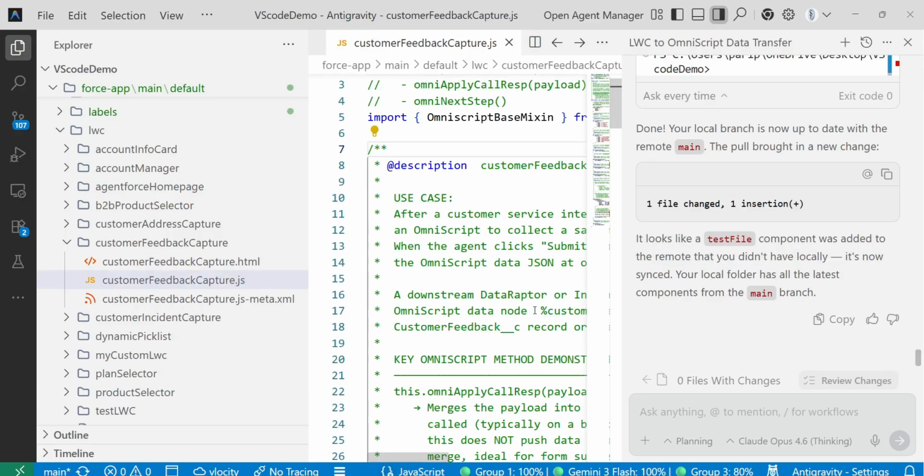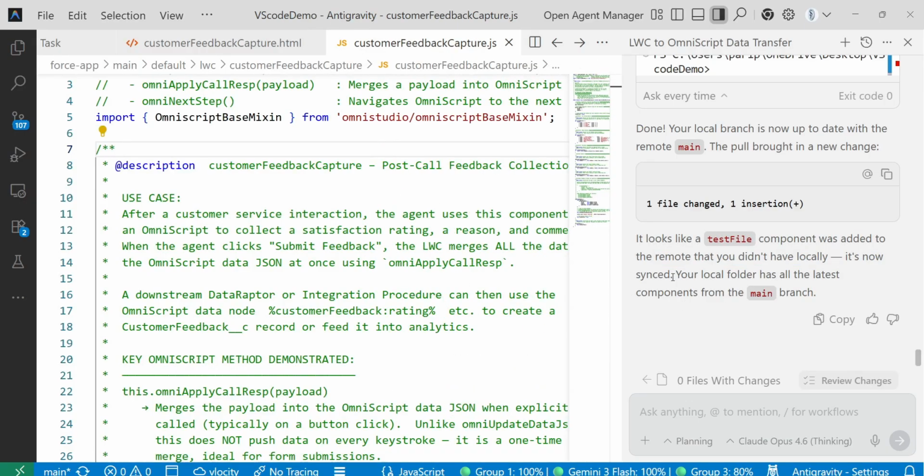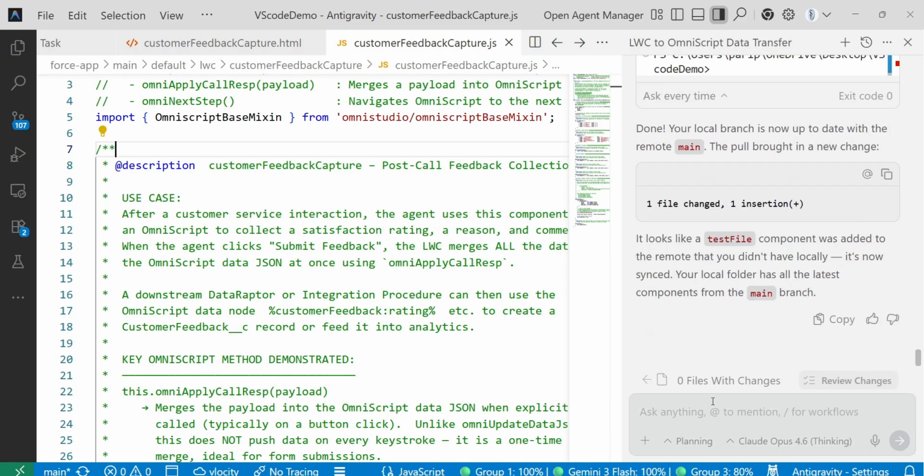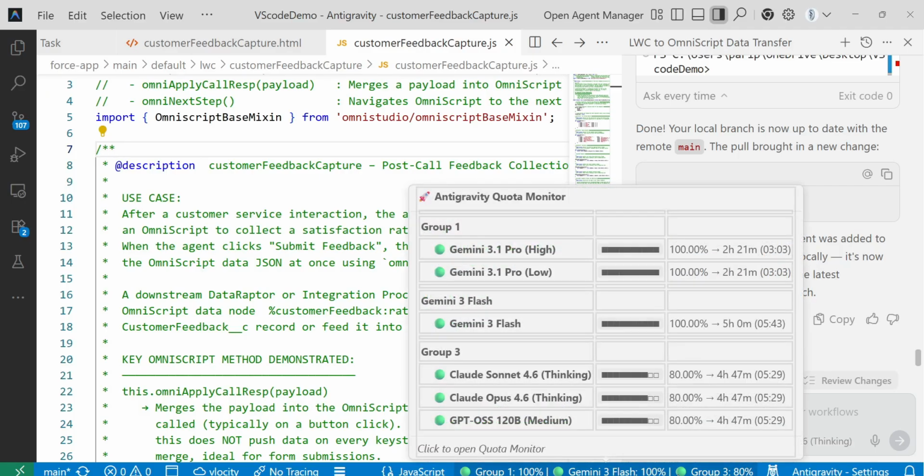So this is how we can work with GitHub and with git commands in Anti-Gravity. We just need to provide our prompts in a proper way so that the models can understand, and we can see our quota in this bar by using that Anti-Gravity quota monitor extension in the Anti-Gravity IDE. So that could be helpful for you. So that's all for today's demo.